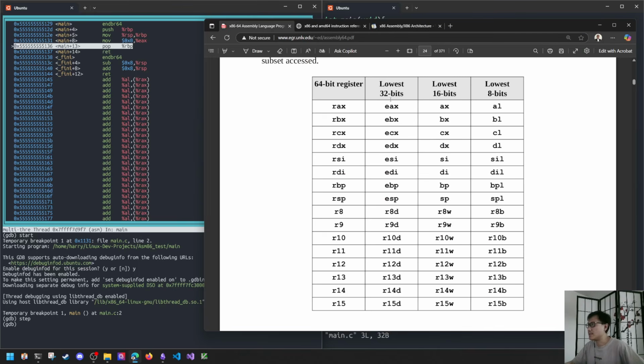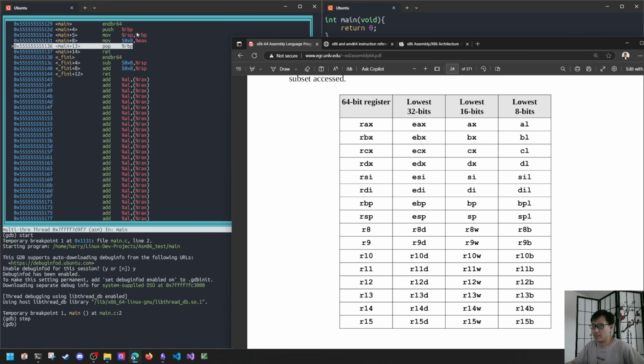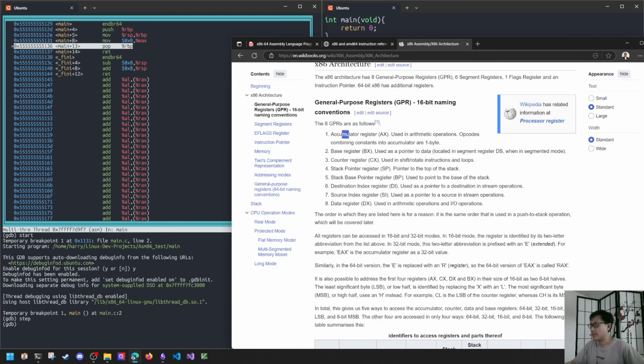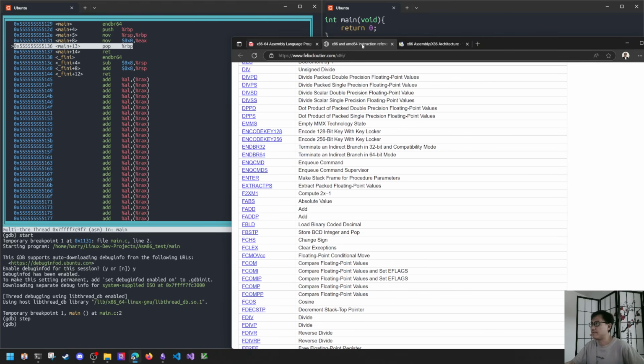The 32 bits is this. This is the 64-bit register. Now starting with RAX. Since I'm using Linux 64-bit, the registers start with R. I'm using a 32-bit CPU, which is pretty old right now, so that will be using EAX, which means the accumulator register used in arithmetic operations. So we use that to add stuff.